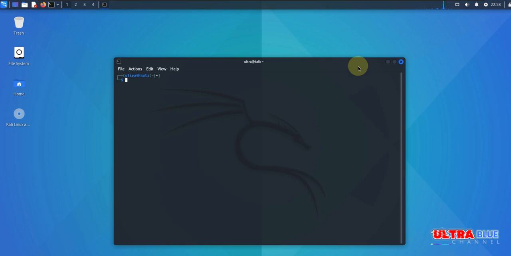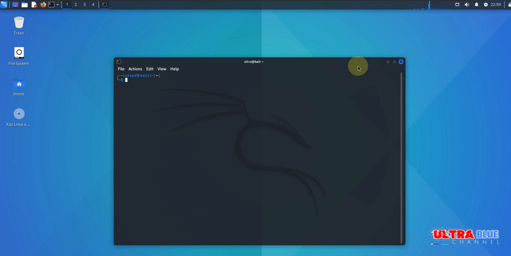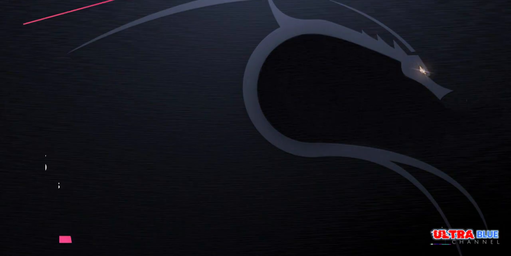First, let's define what repositories are. In Linux, a repository is a storage location from which your system retrieves and installs software packages. Kali Linux uses repositories to distribute software, updates, and security patches. These repositories are essential for keeping your system up to date and secure.